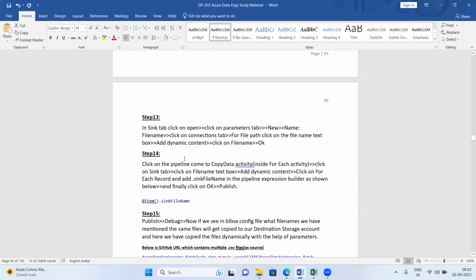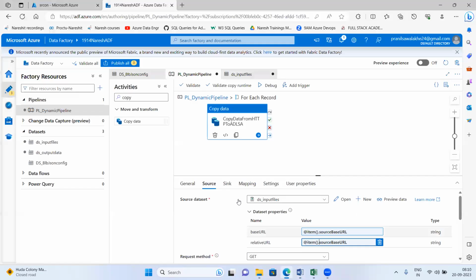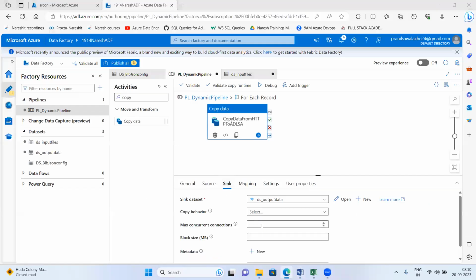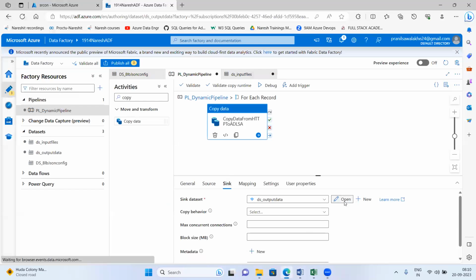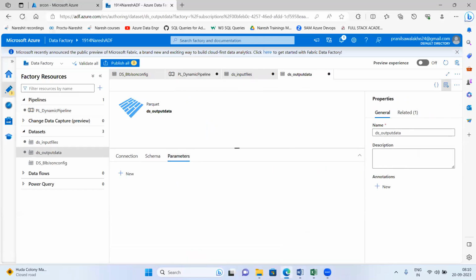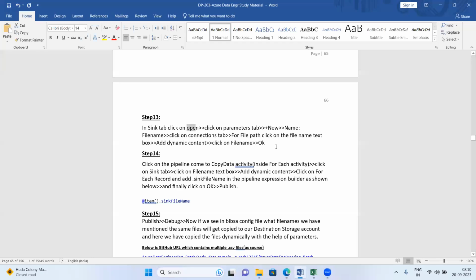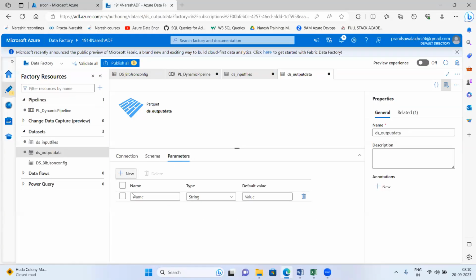Okay, fine. Then in the sink tab, click on open, click on the parameters tab. So here, this is the sink tab. Click on open, click on the parameters tab. Plus new, name it file name. Plus new, make it file name.